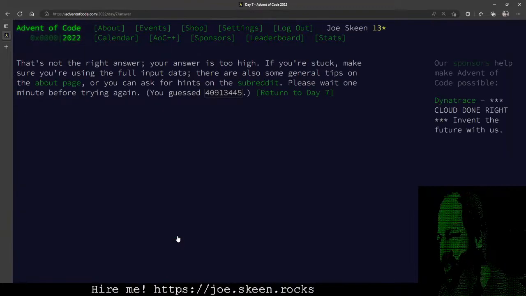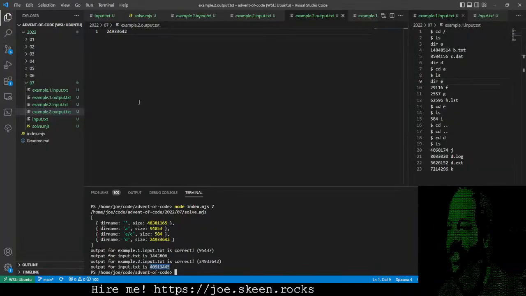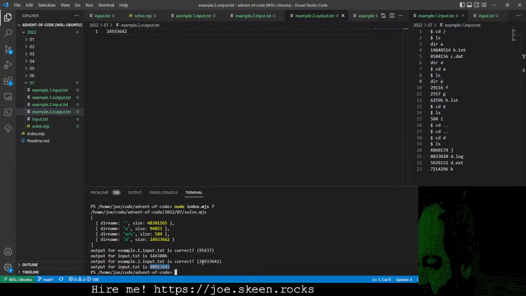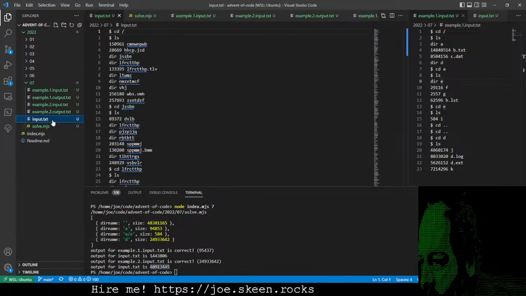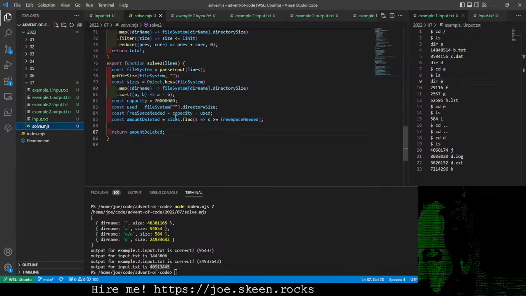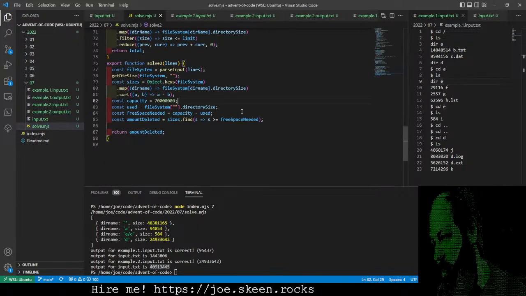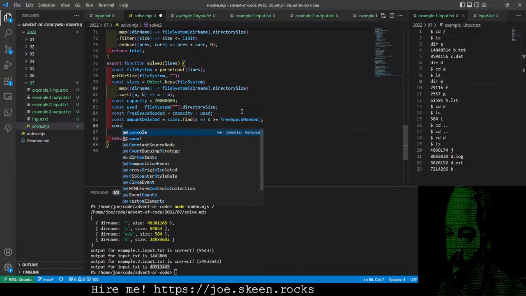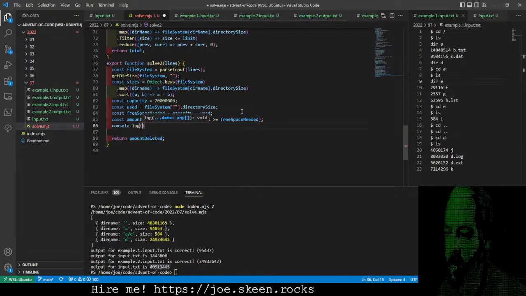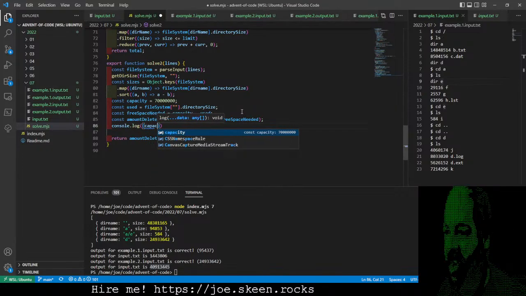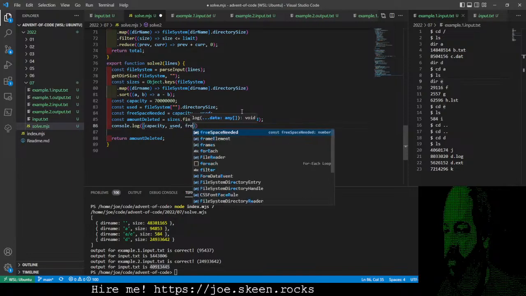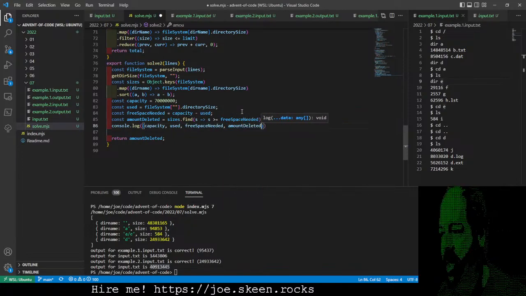Not the right answer. Your answer's too high. Oh no. Output for example.2.input.text is correct. Okay, so let's do this. Let's come in here. Capacity minus used. So let's just console log a whole bunch of stuff out here. So we will console log the capacity, used, free space needed, amount deleted.